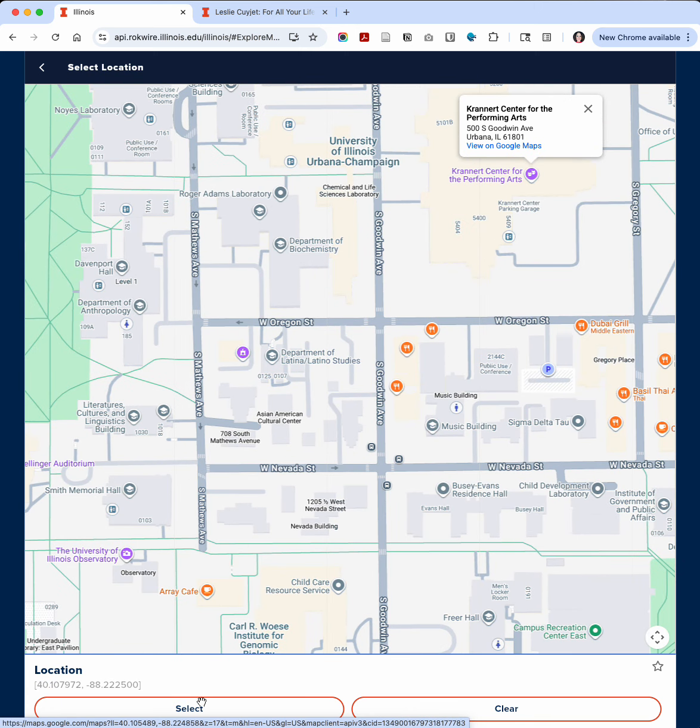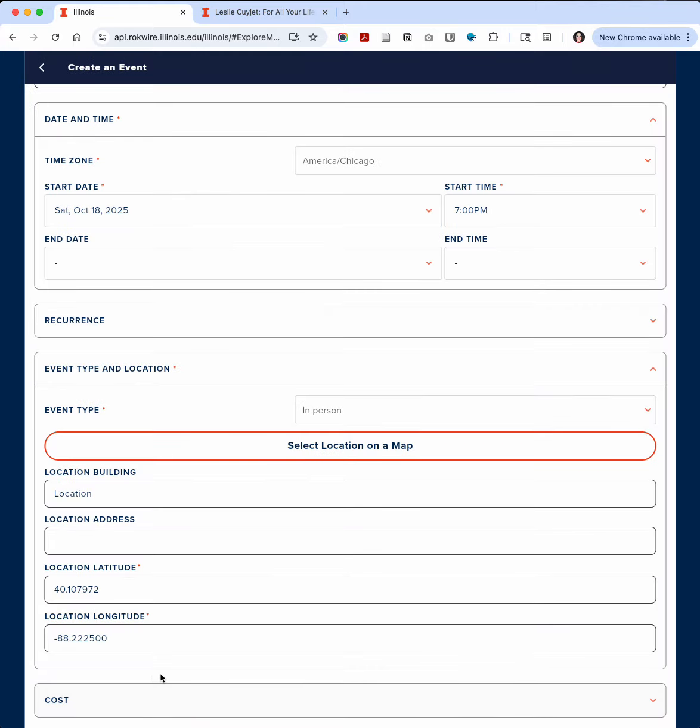All right, it says select. It brings over the required latitude and longitude. In order for the building name and address to display in the app, which is user-friendly, you need to type in that information. So Krannert Center for the Performing Arts is the building name.